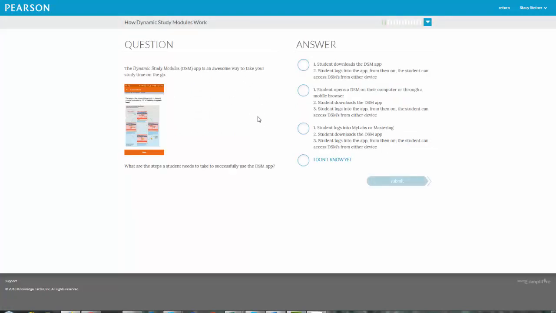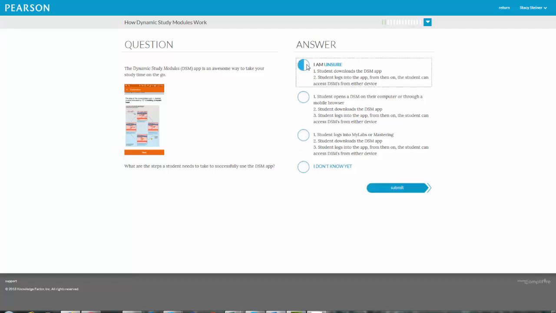This question is about the mobile app, and I'm pretty sure that we just download the app and we get running. So I'm going to submit that answer. This answer I'm sure and incorrect.